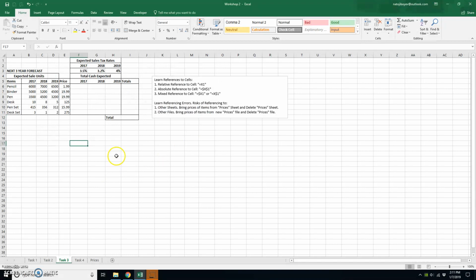And in the task 3, as you can see, we have sales units, price, and the total cash collected. We don't have an available tax cell. So what we should do here is in this formula, let's calculate the tax first without any referencing. So we just multiply the price by the sales tax rate. And so this formula will give us how much tax we should pay on each price.